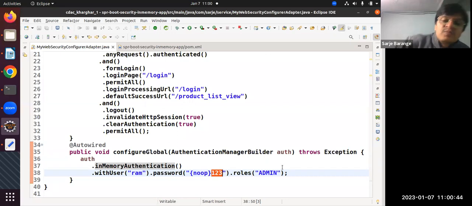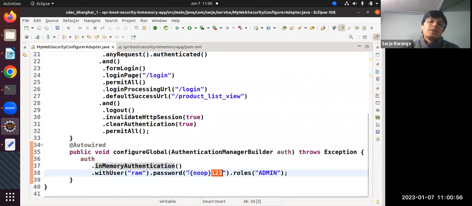And this is a must, student. You should go for this one only. So 1, 2, 3 directly won't be stored in the bytecode, meaning the bytecode version of it. Instead, an encrypted form will be stored. For that purpose, it should be preceded by this curly bracket and OOP.